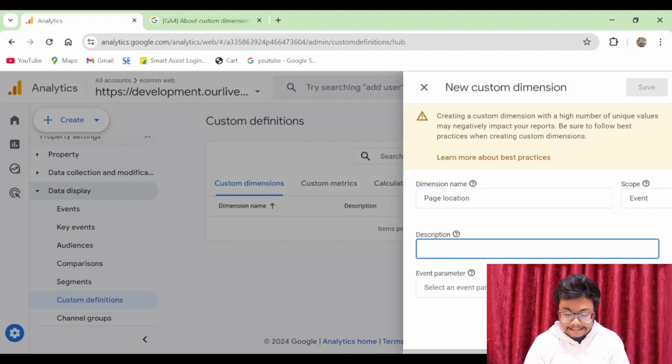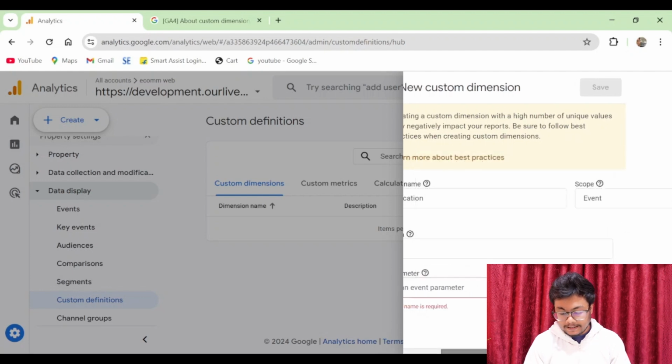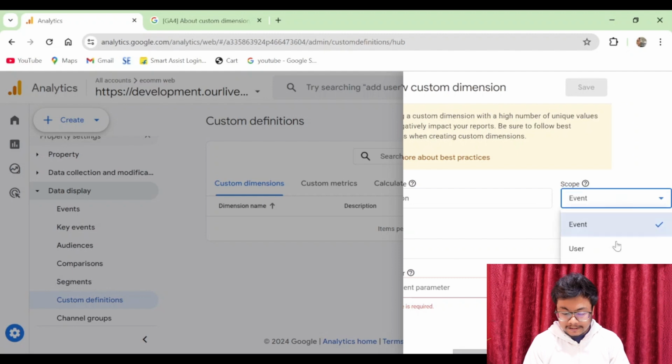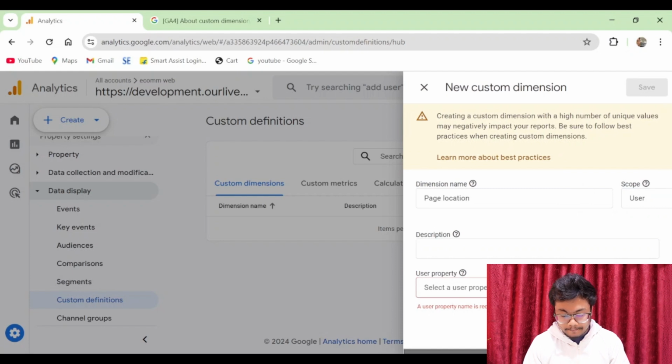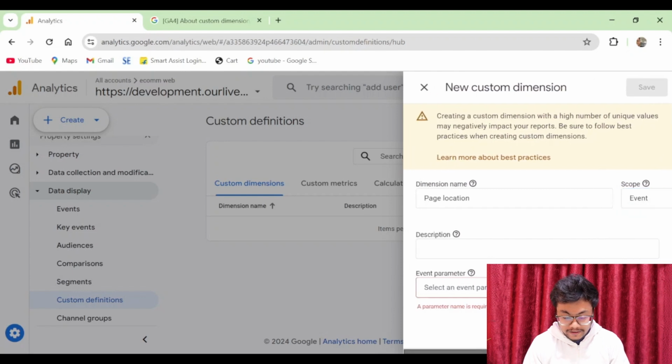And after that I can describe this dimension of mine, and I can even select a parameter of this. If I am going with an event dimension, then I would obviously have to choose a parameter. If I'm going with a user dimension, then I can choose the user property. With event, it's going to be an event parameter. We've already learned that event always has a parameter, whereas user it will be a property. And in case I change it to item, it's going to be an item parameter. So item also has a parameter.